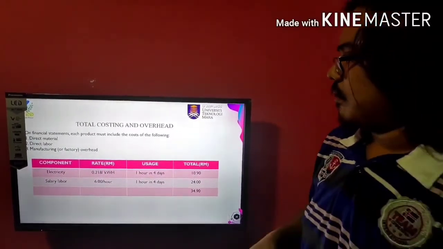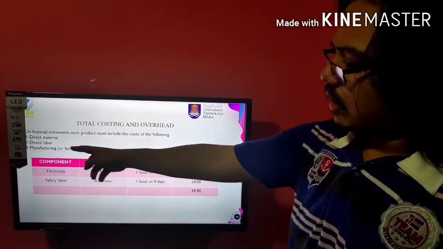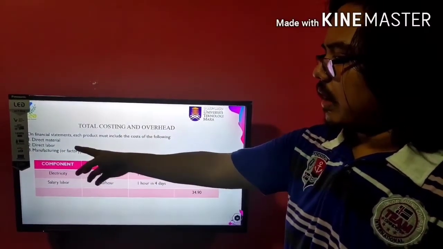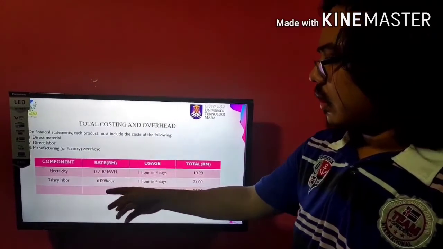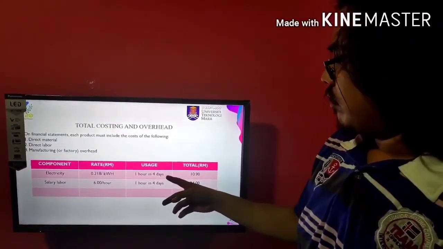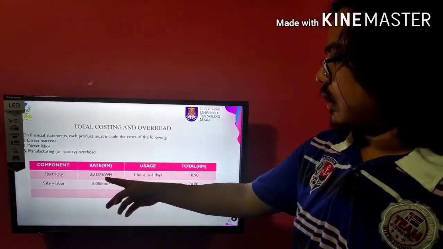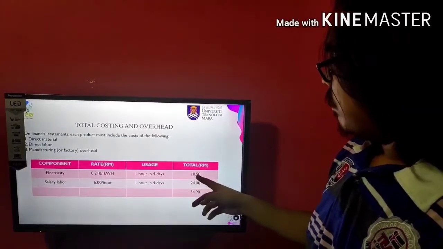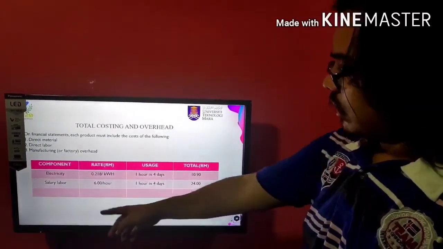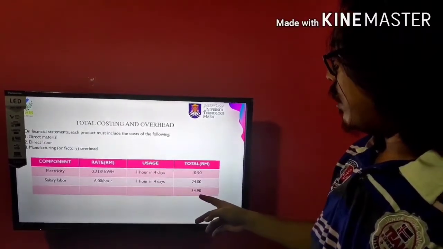On the financial statement, each product must include the cost of the following: direct material, direct labor, and manufacturing overhead. For electricity, I calculated that we will use about 0.218 kilowatt per hour, and the total is about RM11, and for labor salary we will use about RM24, so the total is RM34.90.